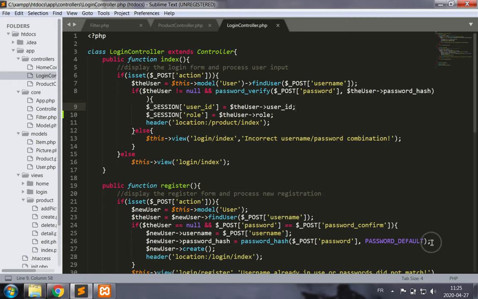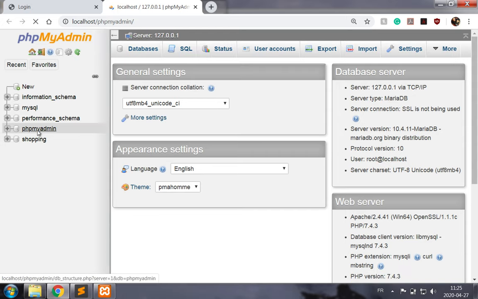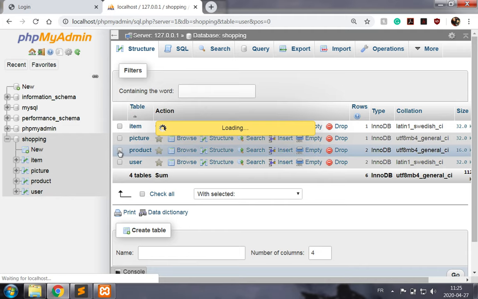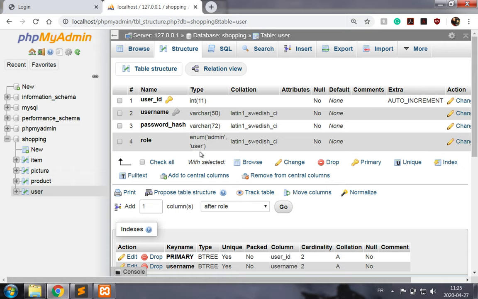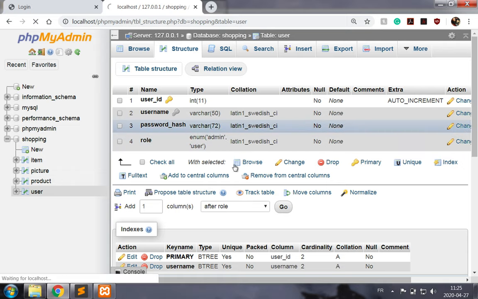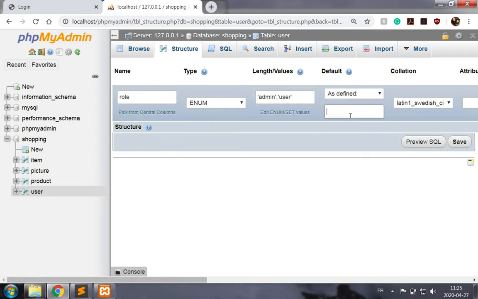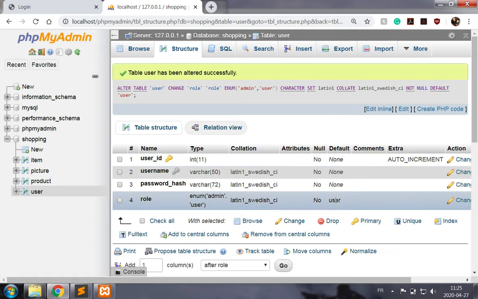Now as far as the default role goes, we could record it here, or then again, go back to the table to actually set up a default role for users. So if we look at the structure, we look at the role field, we change it to provide a default value, which is going to be user. Save that. Good. This is the default.